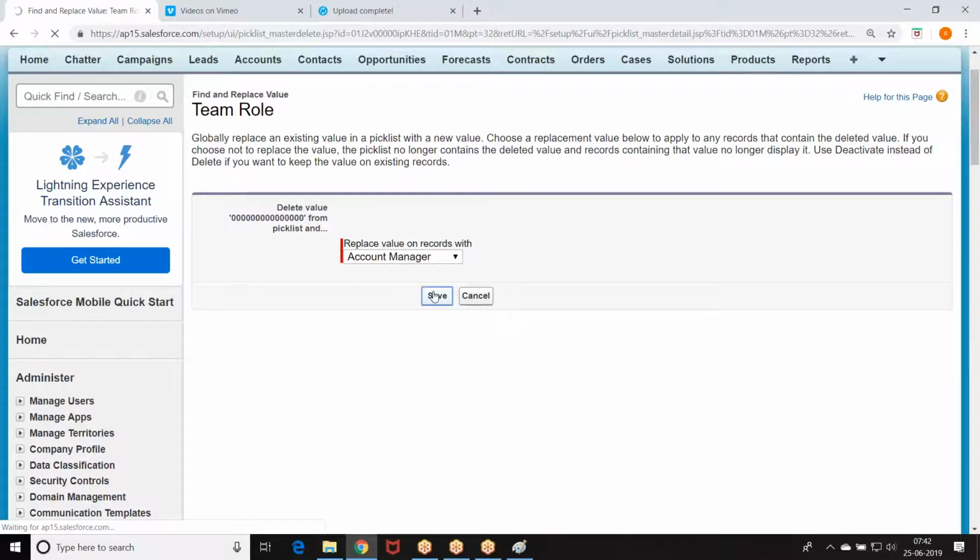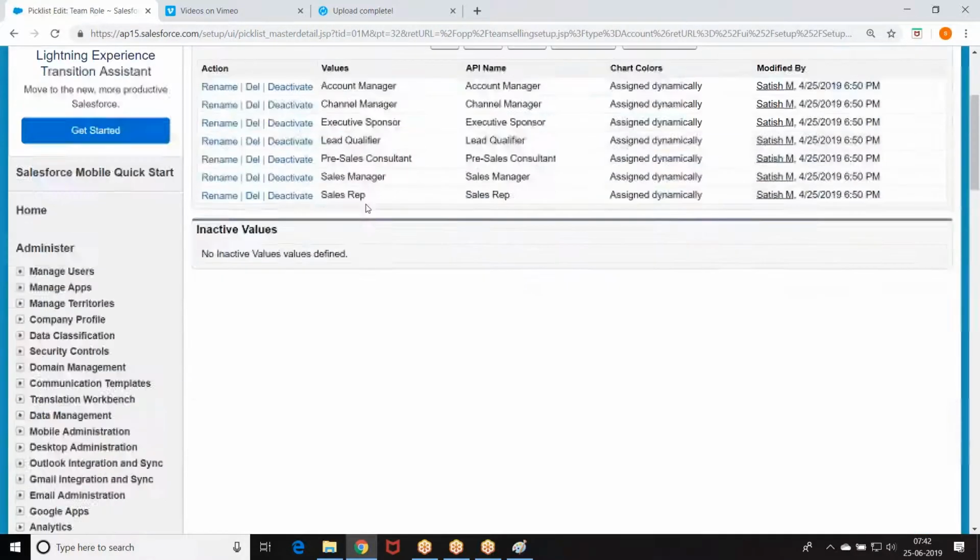Now, already some roles are there. If you are happy with those roles, use them. If you are not happy, add your own roles here. It is a pick list. If you are happy, use the same. If you are not happy, create your own roles. I hope you are good with this.